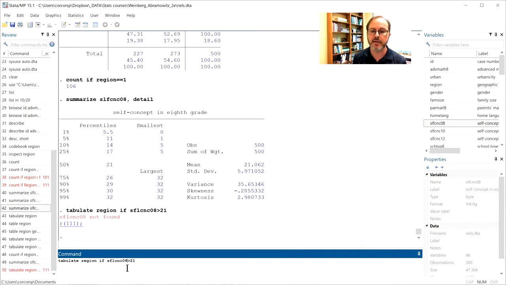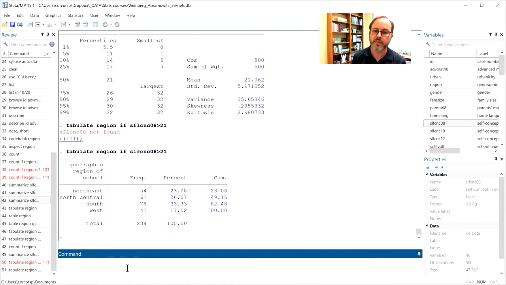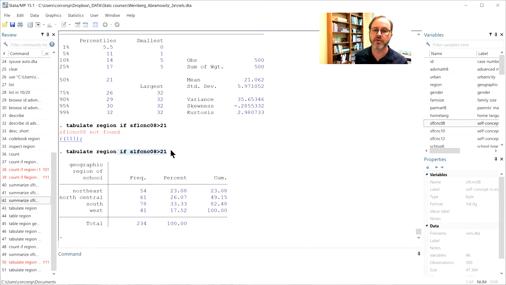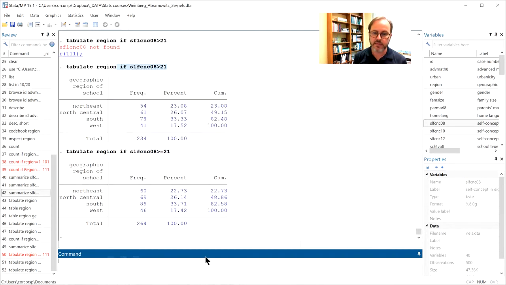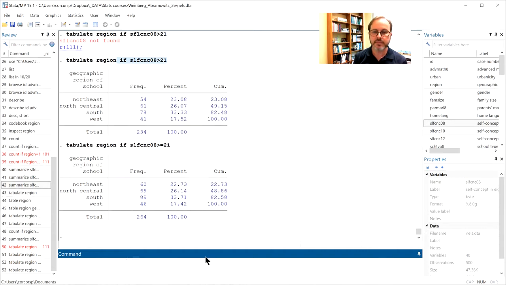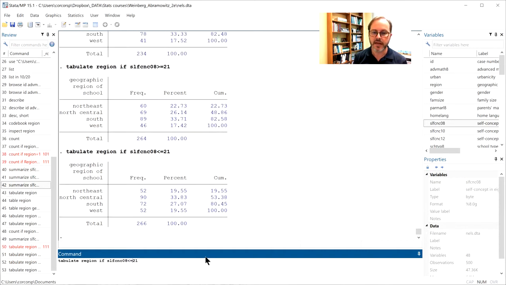Looks like I made a typo. Happens all the time. And there you have it. So there's the frequency of students by region for those students with a self-concept score above 21. Greater than or equal to is another condition, less than or equal to, and less than.